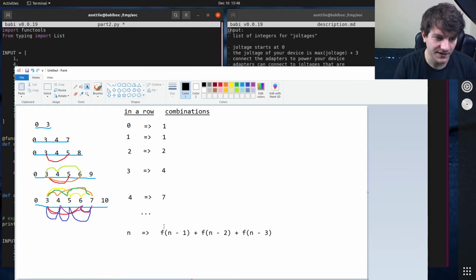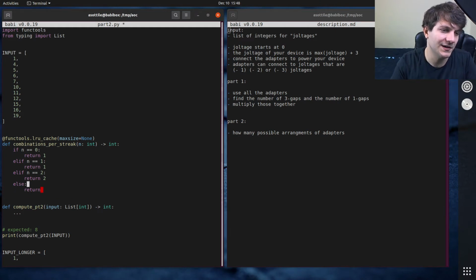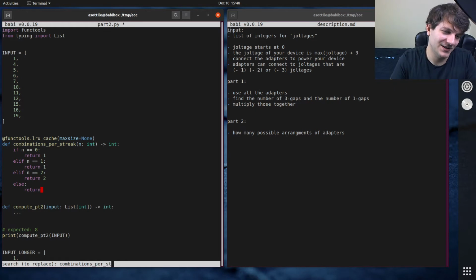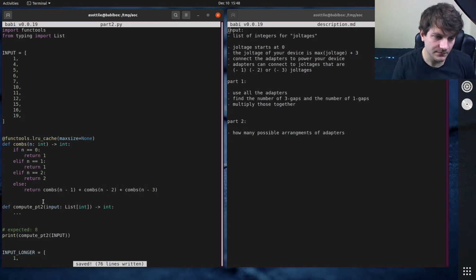And then for the generalized case, after this, we can say else return... we're going to make this function name shorter. We're just going to call it comms. Return comms(n-1) + comms(n-2) + comms(n-3). That'll give us our three previous numbers. So if we pass 3 in here, we'll get comms(2) + comms(1) + comms(0), which will be 1 plus 1 plus 2, or 4. And so that's our comms function.